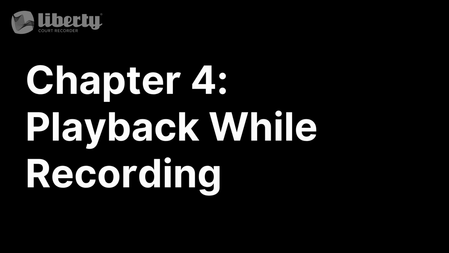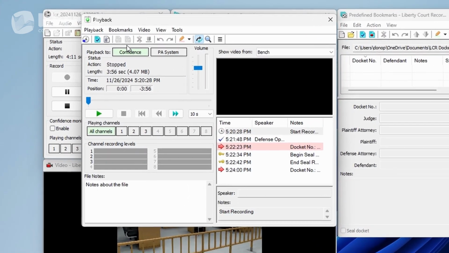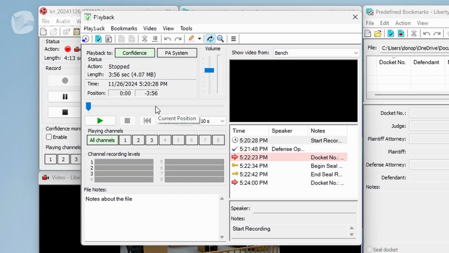While the Liberty Player is the most robust tool for playback, export, and management of recordings after the fact, there are times when the court needs to play back an excerpt from the same session without interrupting the ongoing recording. This can be achieved by opening the playback window from the icon toolbar within Liberty Court Recorder. Once the playback window opens, it will load the entire recorded file from the start time of the recording up until the moment you clicked the playback icon.